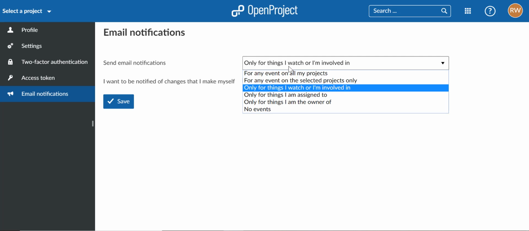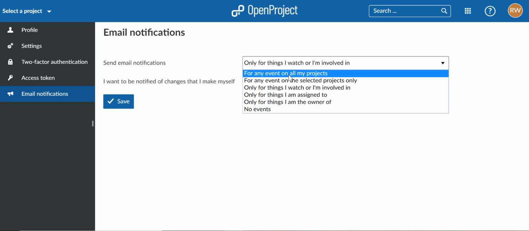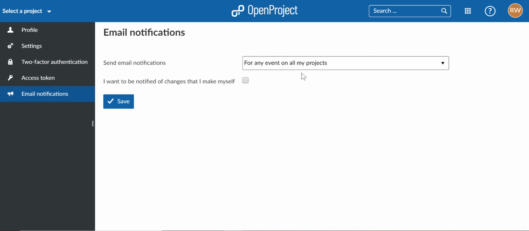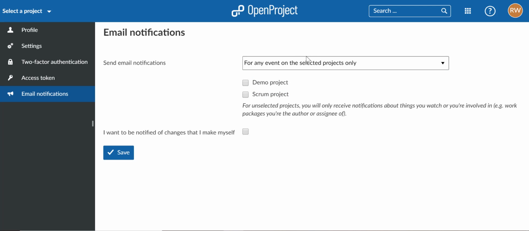But if you would like to get a better overview of all the changes in all your projects, for example, if you're a project admin, you could change this, for example, to be notified about any changes in all of your projects or to be notified if changes occur in selected projects.